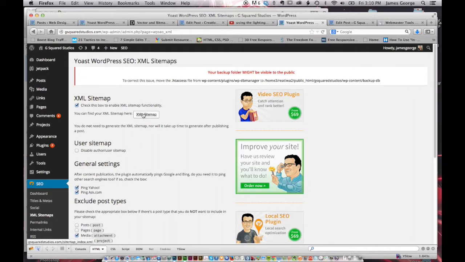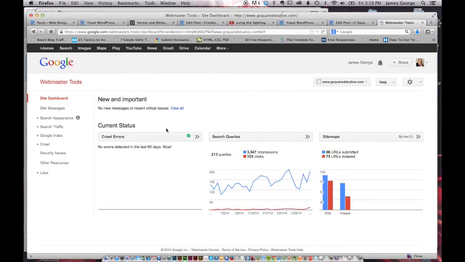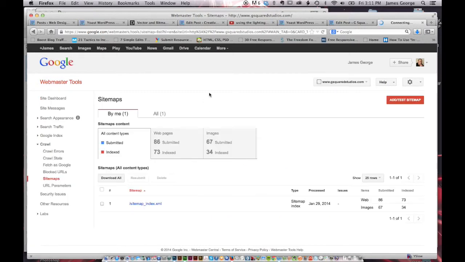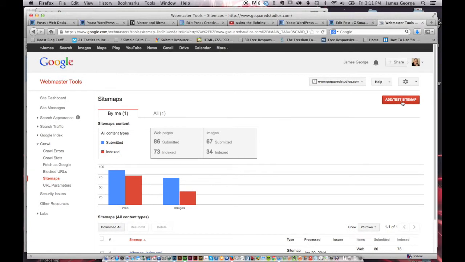And so what's important here is that you know where to find it and you can submit it for your own site. What happens is you can go to Google Webmaster Tools, and I have a list of sites here. This is for my site GSquared Studios. And you have sitemaps here, and this tells you how many URLs are submitted and how many are indexed. From here you can view your sitemap data, and you can also add or test your sitemap.